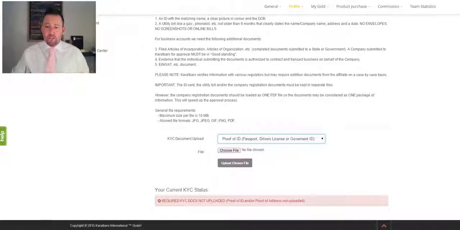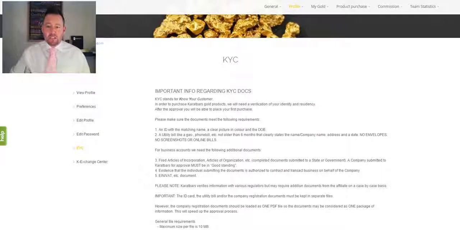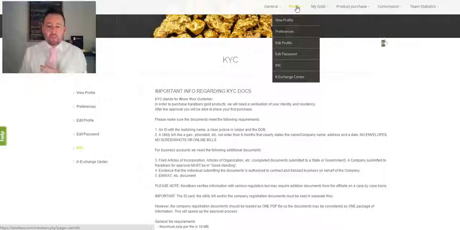We can upload scanner apps, or you can take a really good picture in a really well lit room, and that works really well as well. So very simple. If you need to get your KYC done, upload your documents, and then you can send your KYC documents. They will normally be approved within 24-48 hours. So that's that section.